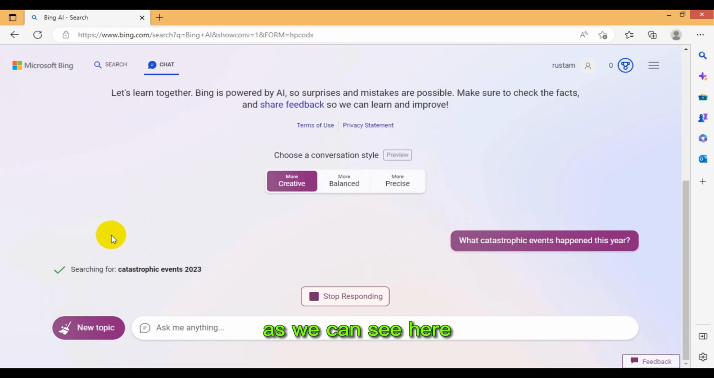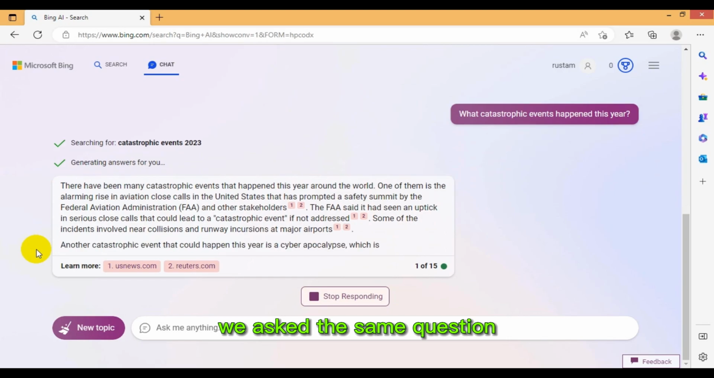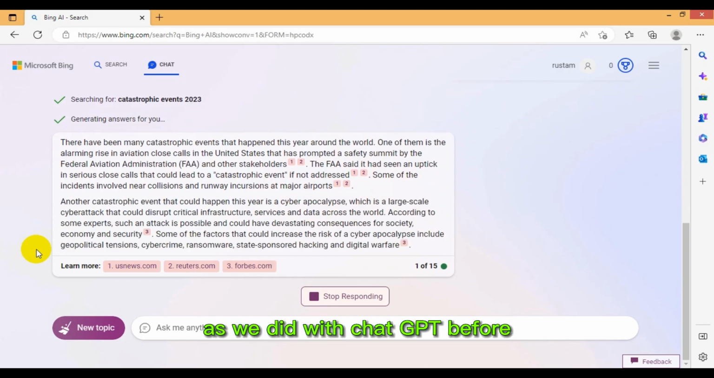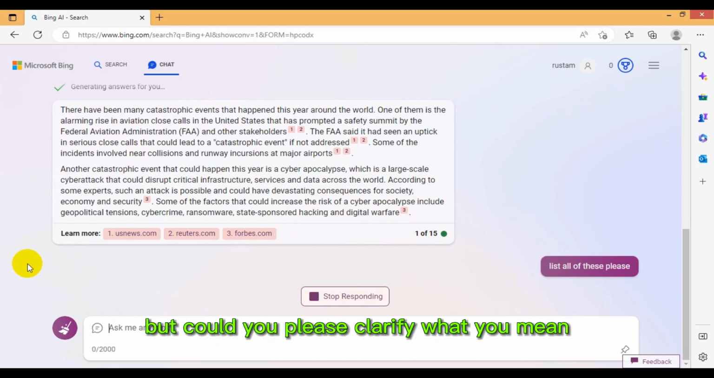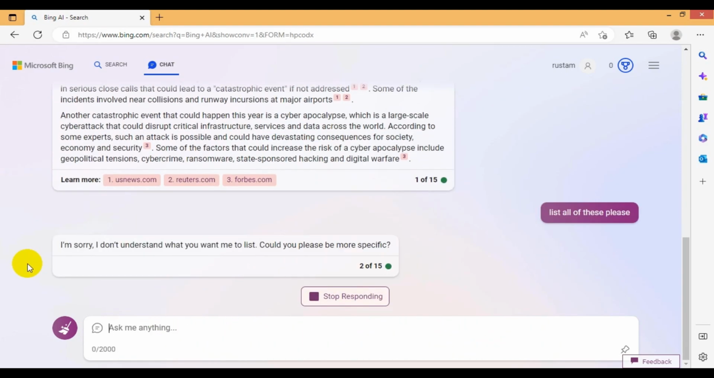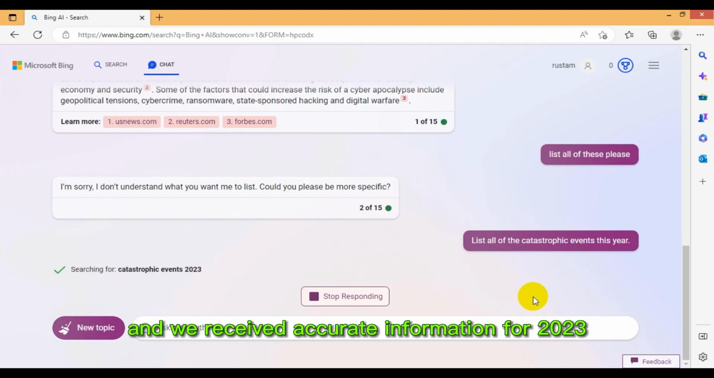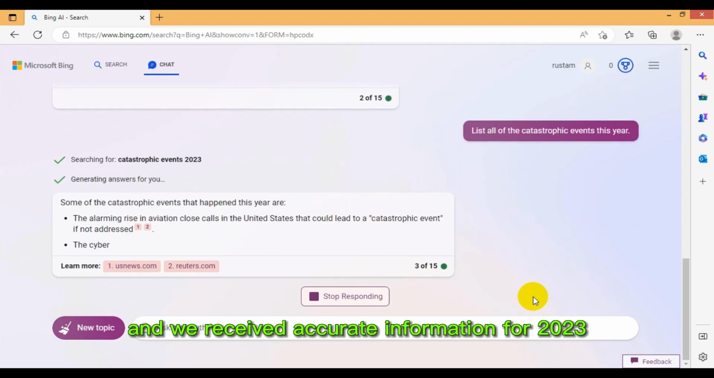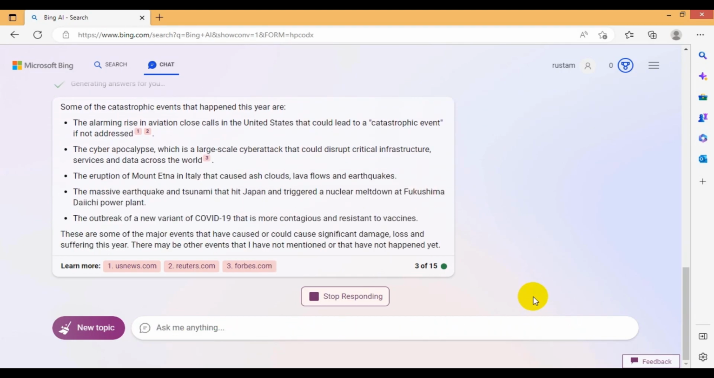As we can see here, it can write creatively or accurately. We asked the same question as we did with ChatGPT before, and the response was, "I'm sorry, but could you please clarify what you mean?" We clarified that we meant natural disasters, and we received accurate information for 2023, such as earthquakes and other events.